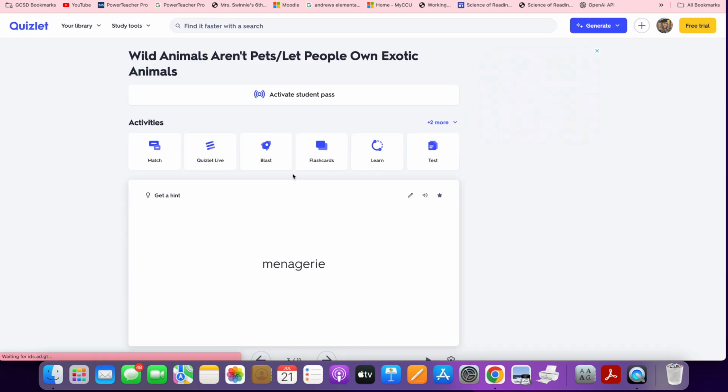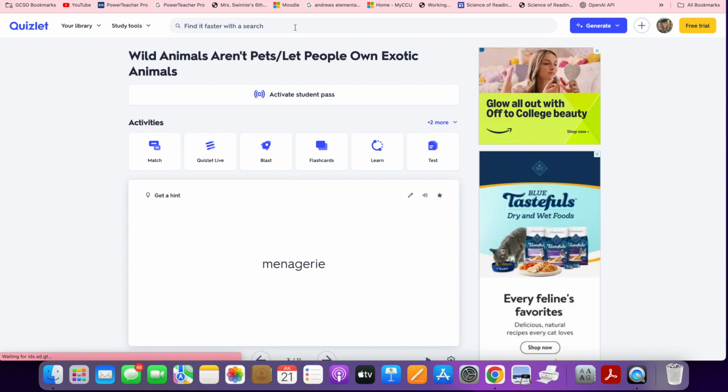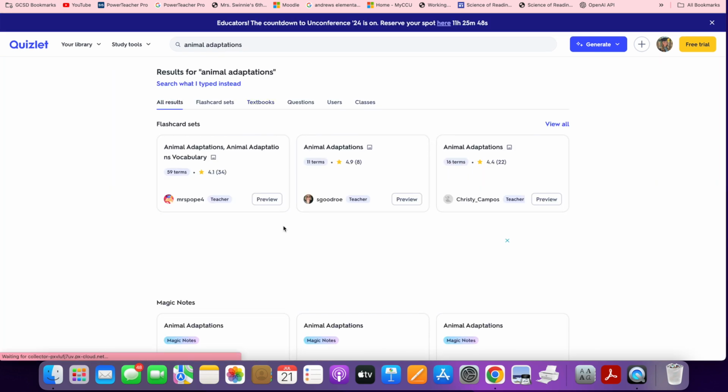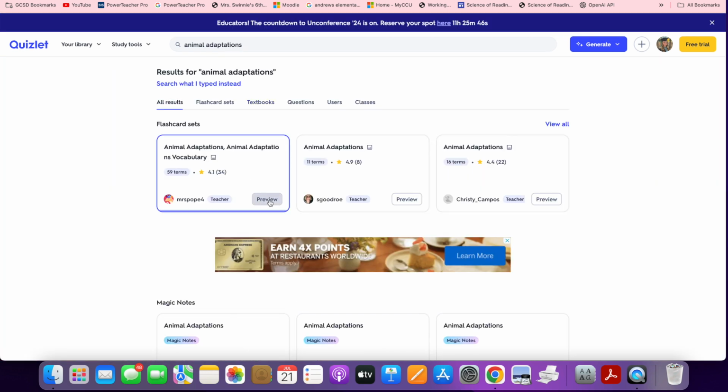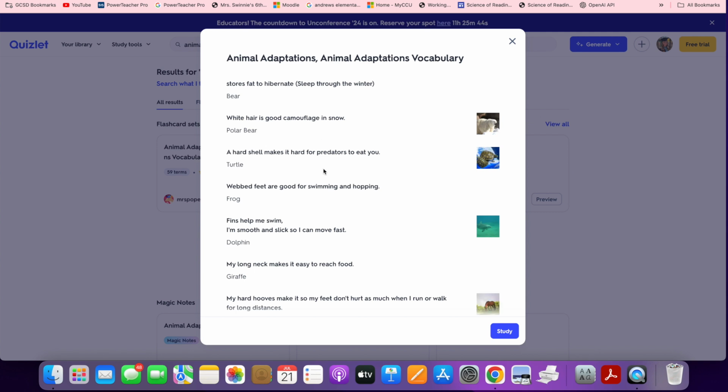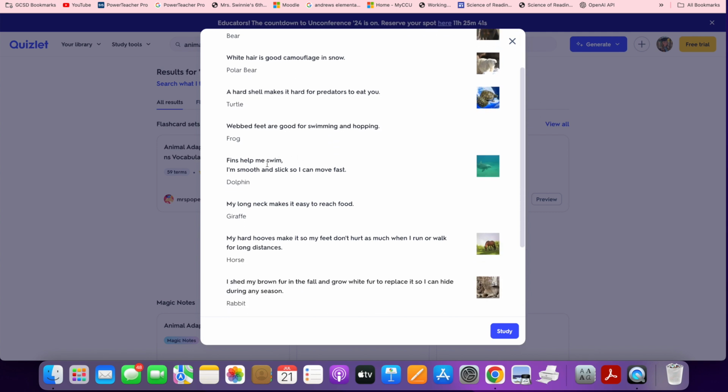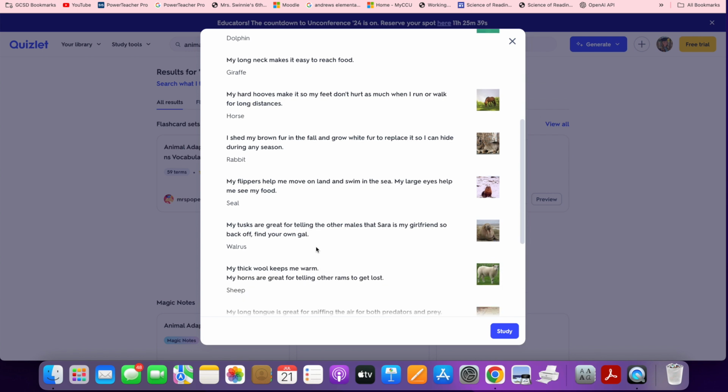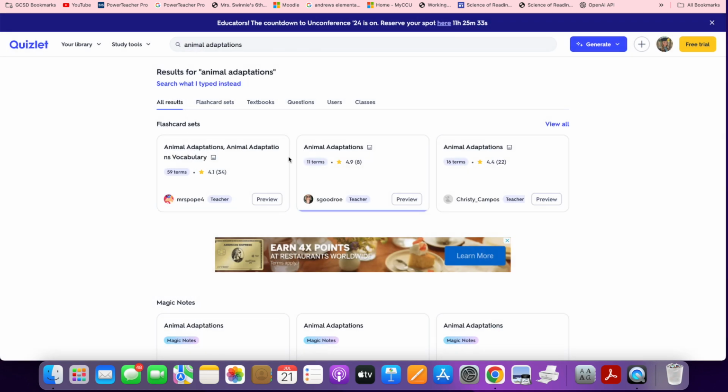Something about Quizlet too is that you don't have to create your own sets to use them. You can also use sets that are created by other people as long as they're set to public. For example, if I wanted to find a study set on animal adaptations, I can click search. You can preview them. It shows you the different terms and flashcards and images. So let's say this was what you were looking for. You can click study, and you can study that as if you were learning it.